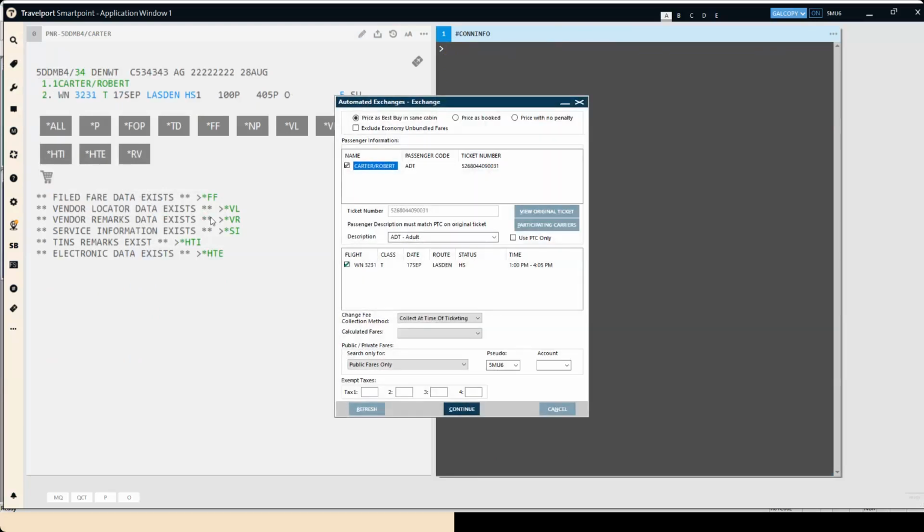It is important to note you have various selections of how you want this priced. In this particular case, we'll leave it as price as Best Buy in the same cabin. In the case of Southwest Airlines, we don't need to worry about excluding economy unbundled fares because that's not a part of their offering.